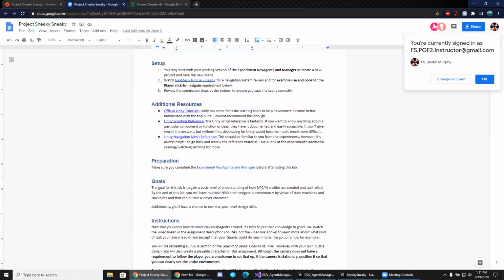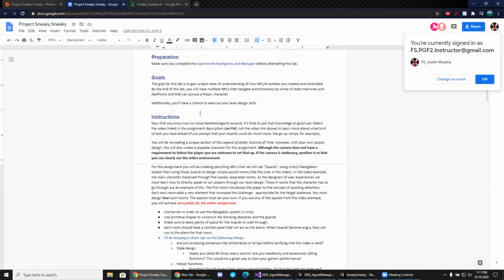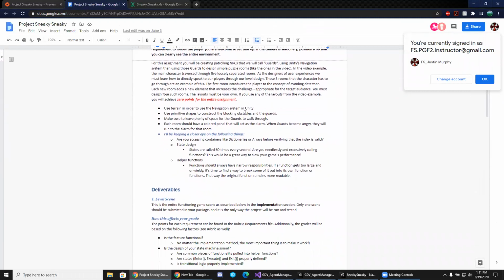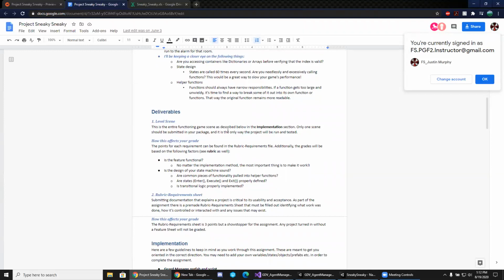There is a link to a NavMesh tutorial basics to show some player click to navigate, but we'll also be walking through that in today's session. Additional resources are always helpful to brush up on the basics if you need a refresher. Basically, we're going to be putting together a playable version of what we've been building up to all this time, rather than just having our agents move around and just being able to tell them to switch states. We're going to see how they can interact with a player.